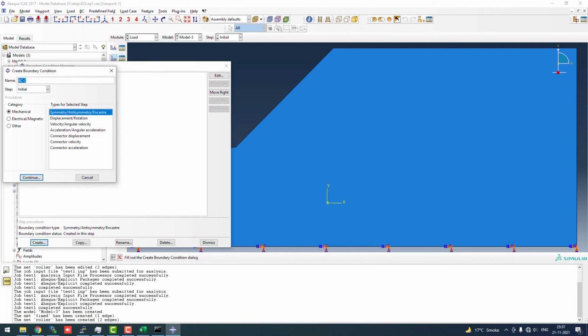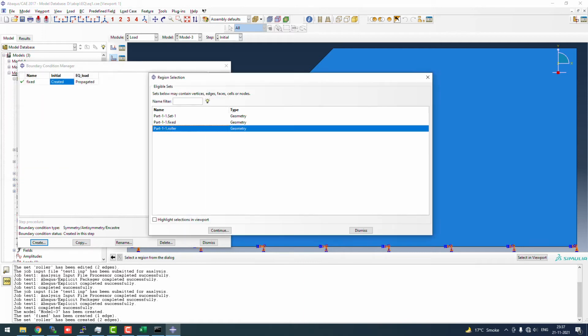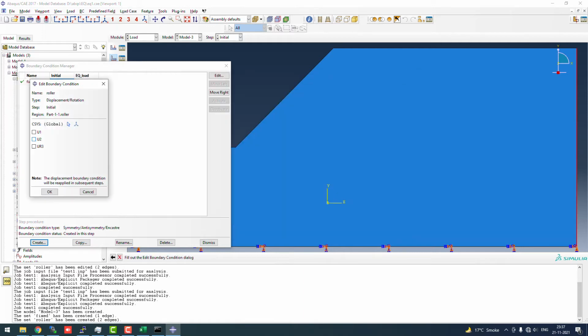Then the next boundary condition will be roller. It will be a displacement rotation boundary, and we'll apply it to the roller, and it should be like okay. So there is a mistake anyway, but for the roller boundary, there is no mistake in this. For the roller boundary we have to apply it so that it will not move in x direction. So we'll check the u1 box, which is the x direction, first direction, and click on OK.